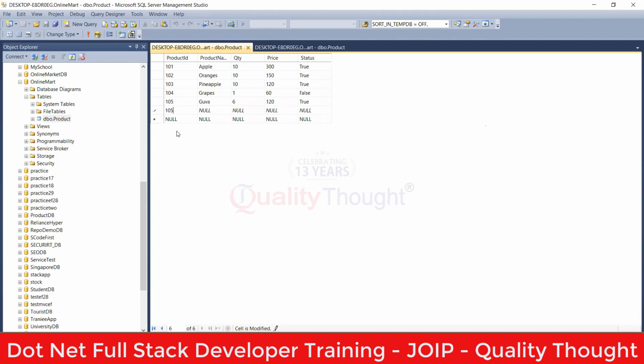Is it clear? So here the product name is domain data: oranges, grapes, pineapple. These are all domain data. Product ID is in your hands. So you can enter that product ID, but while entering it there is a possibility of error. You may enter the same number again, or forget to enter that number, or enter that data in a different format.